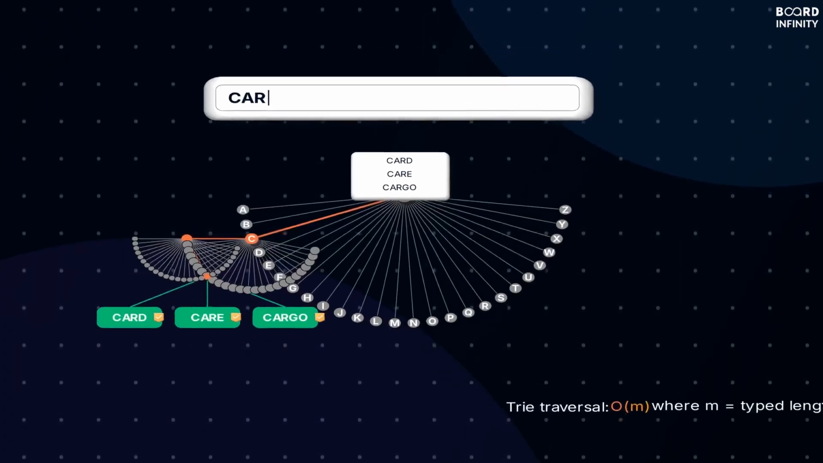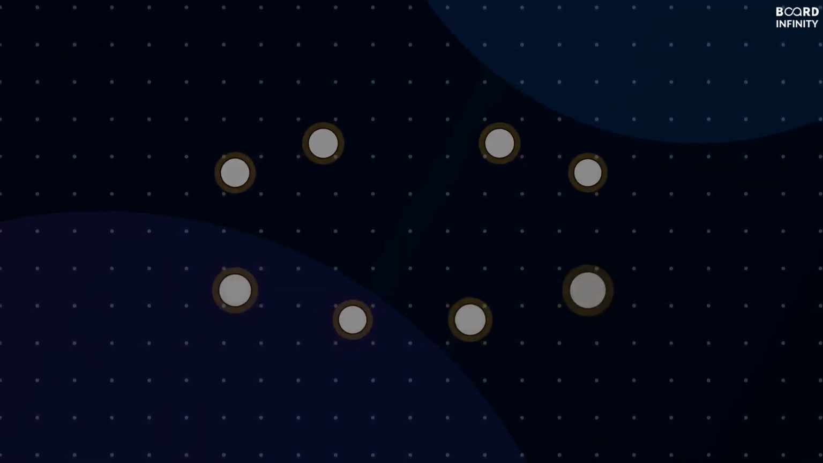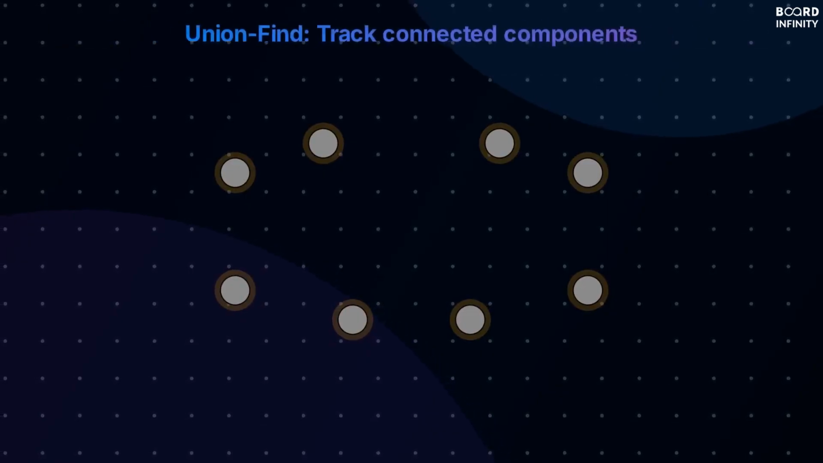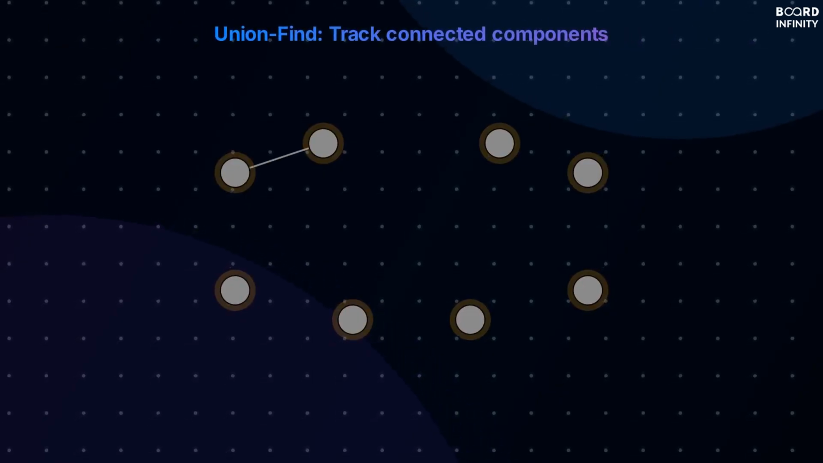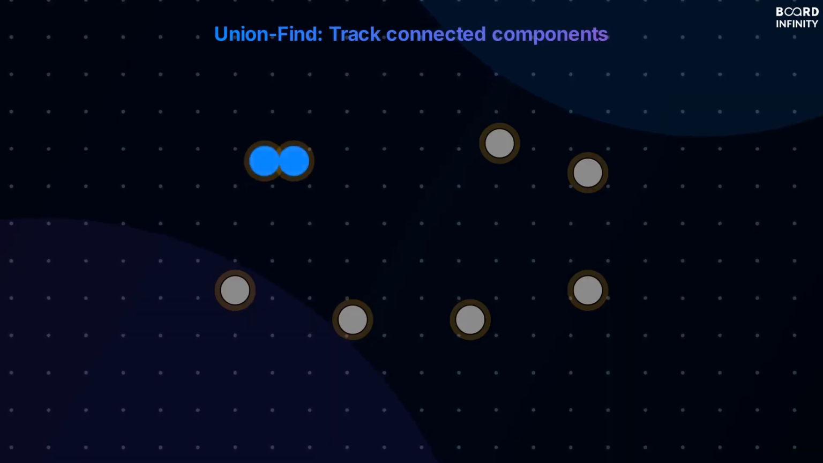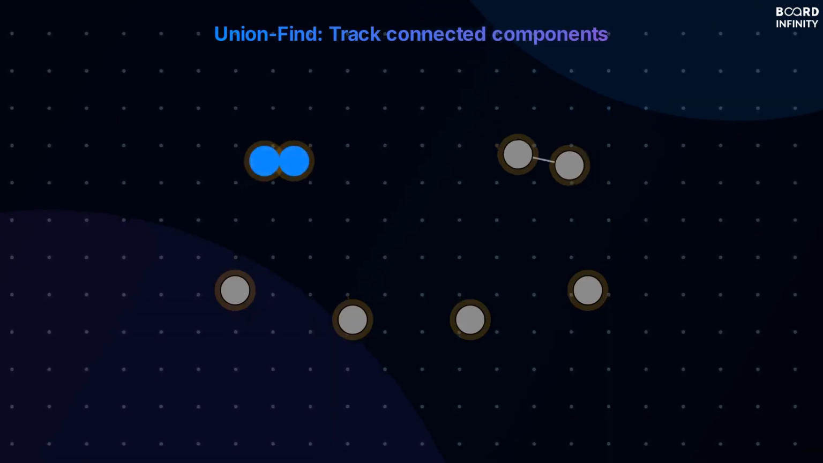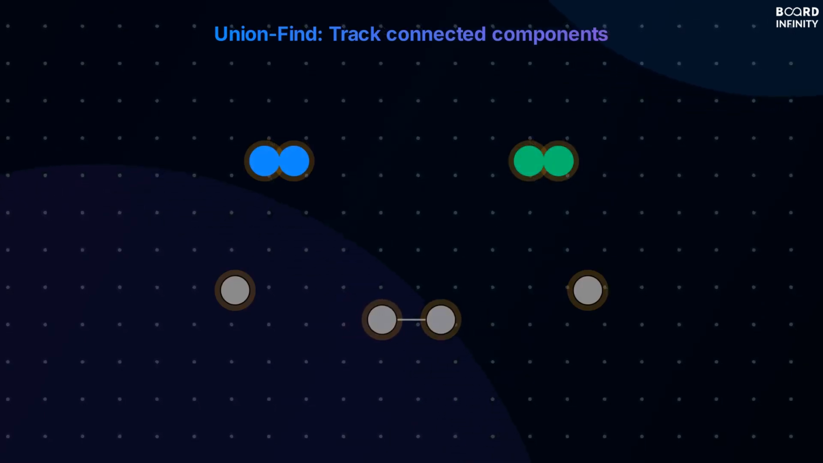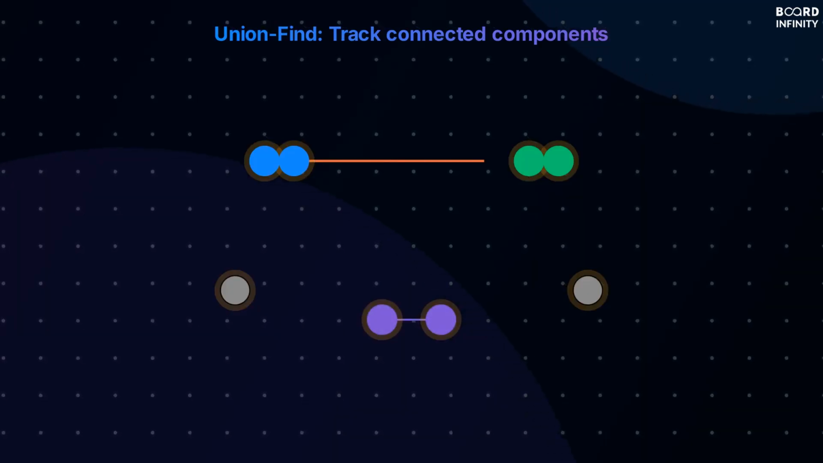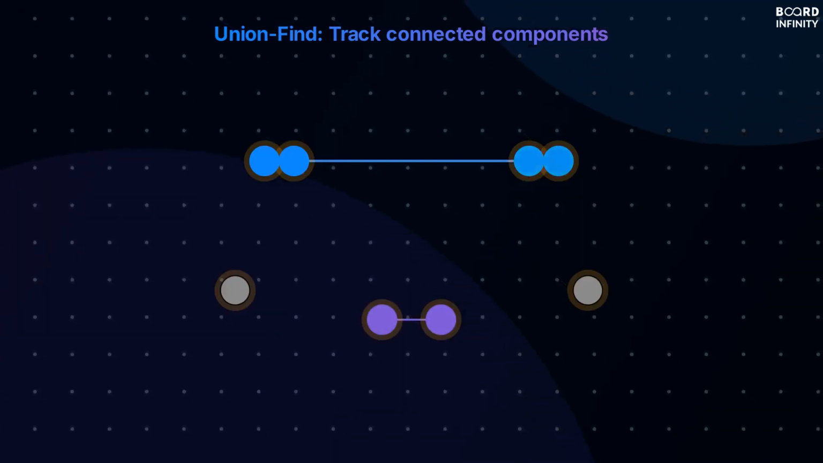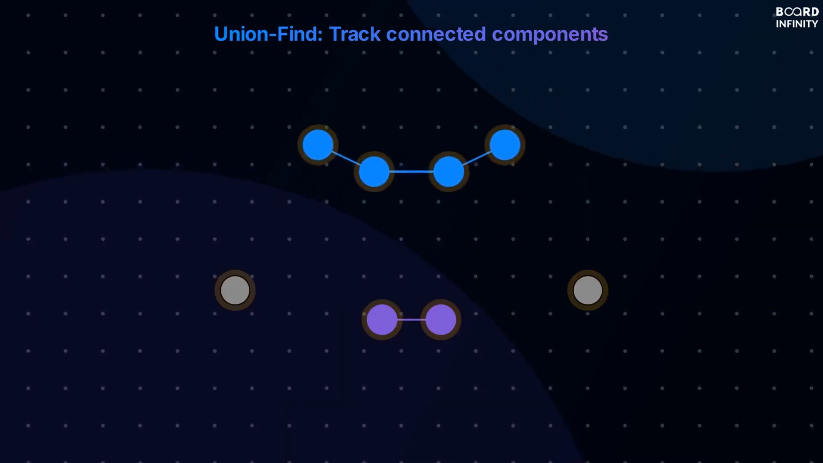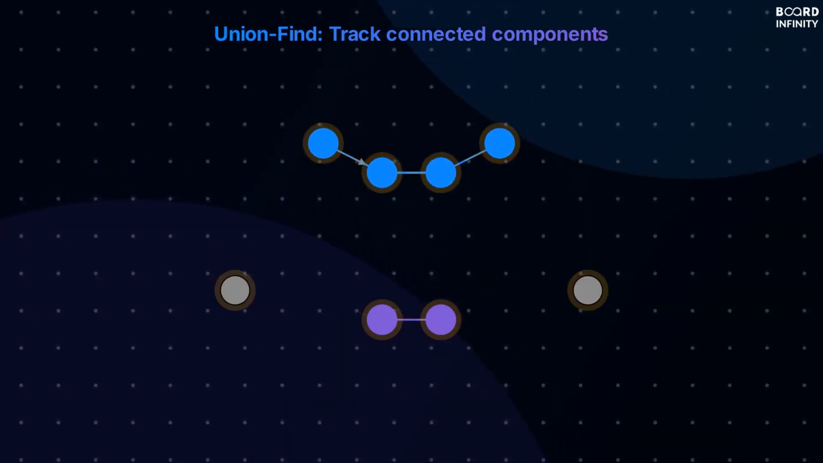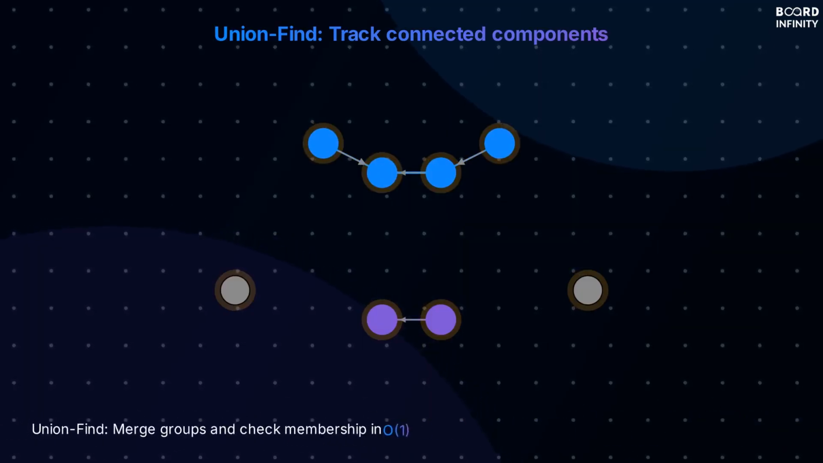Next, let's explore union find, a data structure perfect for managing disjoint sets and tracking connected components. Imagine you have several elements, represented by these nodes, and you want to know if 2 elements are connected, or if you want to merge 2 groups of elements. Union find does this by efficiently grouping them, here shown by matching colors. The real power of union find comes when merging groups.